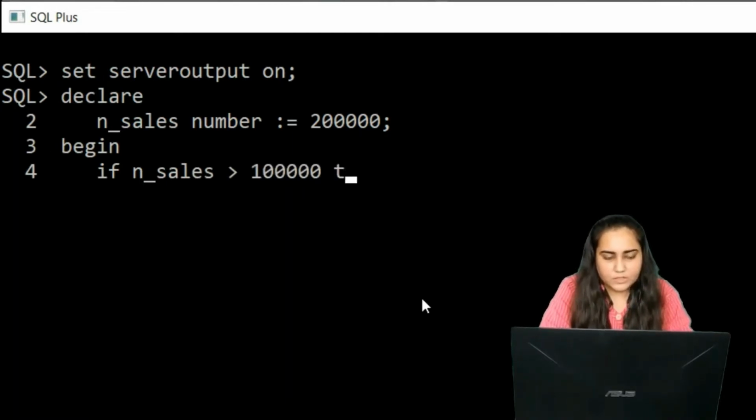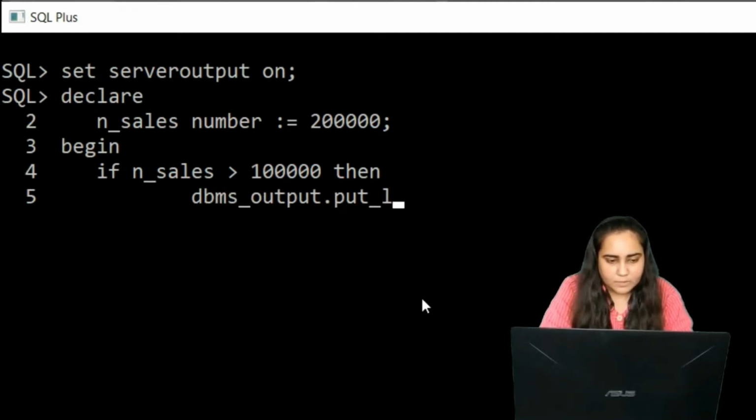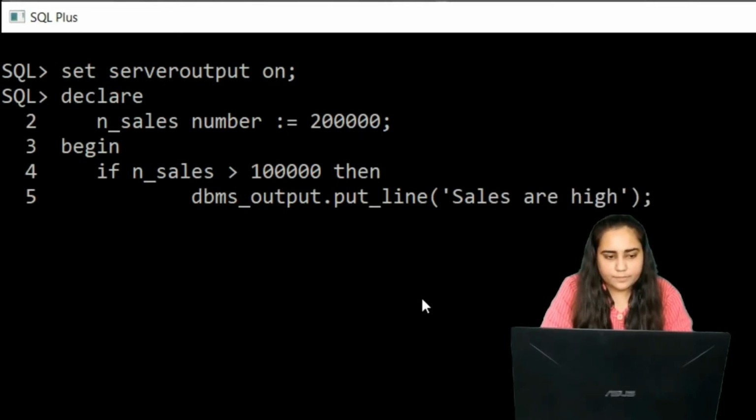And if it is greater than 1 lakh, then I want my program to print this statement, that is dbms_output.put_line, and I want it to print that the sales are high. So this way, once this is done, I can write down now end if.